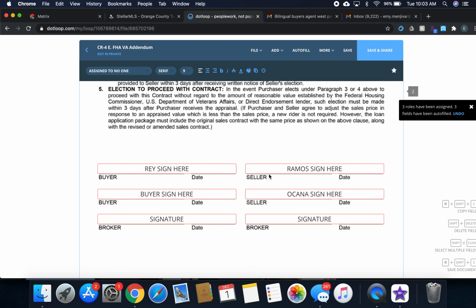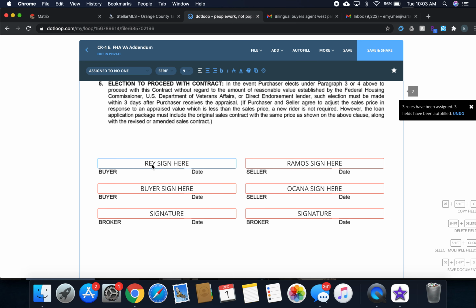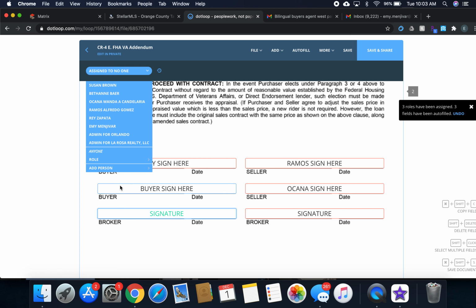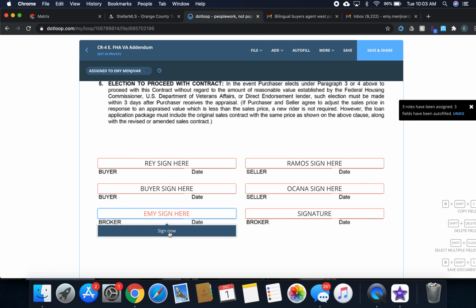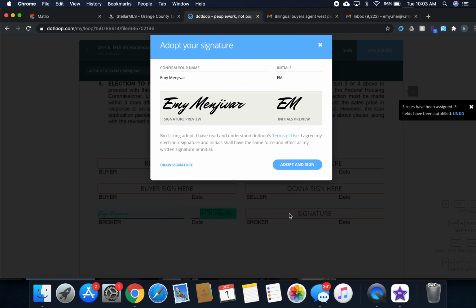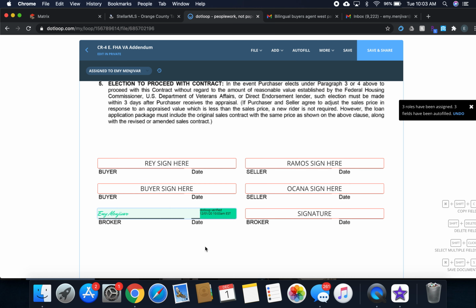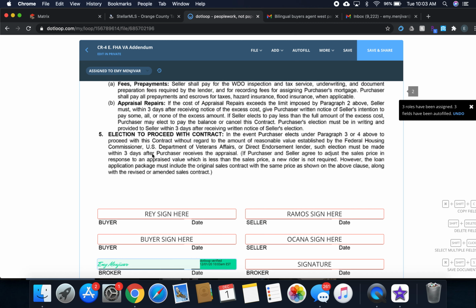And for now, that's it in this document. Make sure that the buyer is assigned to your client, in this case Ray, and the broker would be yourself. So you assign it to yourself, in this case me. I sign it right away, and that's it. Oh, and I don't need to assign anything here. I let the listing agent do that part, and I just need to send it to Ray.